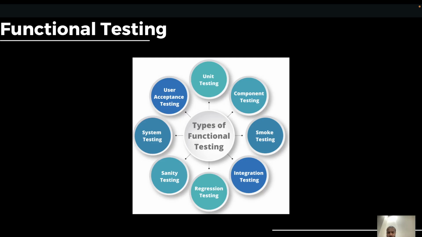Then you have the functional testing. As part of the functional testing, these are the different types of testing: unit testing, component testing, smoke testing, integration testing, regression testing, sanity testing, system testing, user acceptance testing. Unit testing is very basic. When you write your unit test cases, you write your test code, and after writing it, you also want to automatically test whether these unit test cases are passing or not.